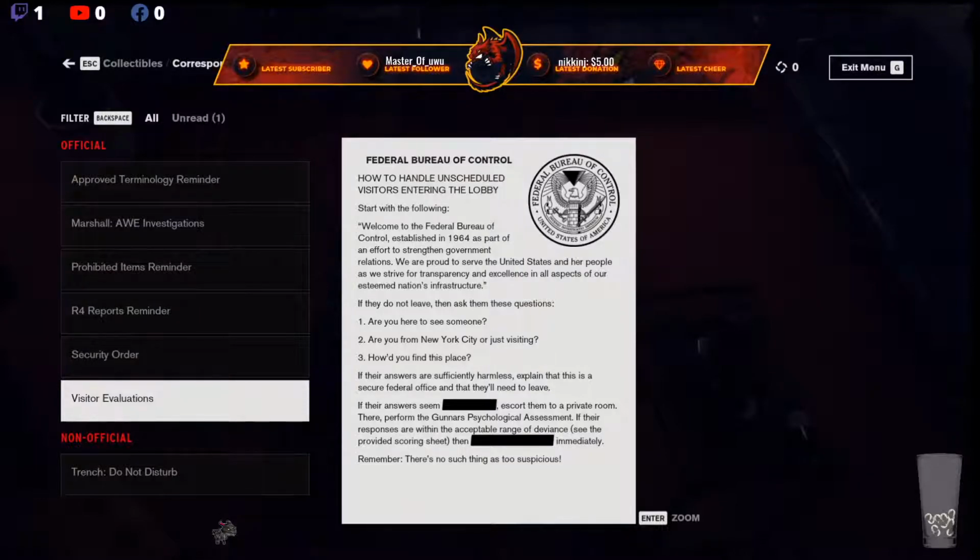If they do not leave, then ask them these questions. Are you here to see someone? Are you from New York City or just visiting? How'd you find this place? If their answers are sufficiently harmless, explain that this is a secure federal office and they need to leave. If their answer seems blank, escort them to a private room. There perform the gunner's physiological assessment. If their responses are within acceptable range of deviance, see the provided scoring sheet, then blank immediately. There is no such thing as too suspicious.